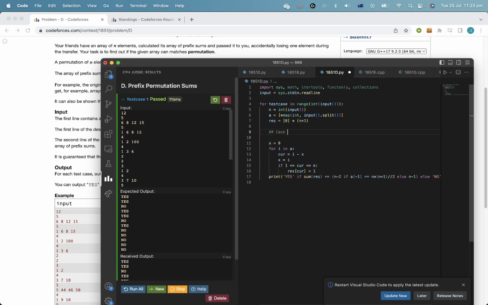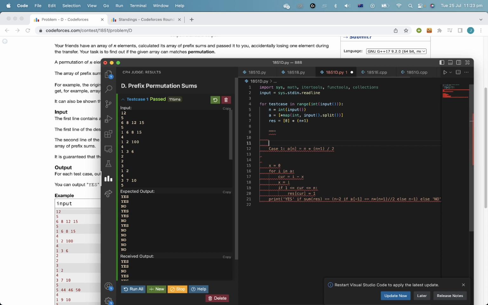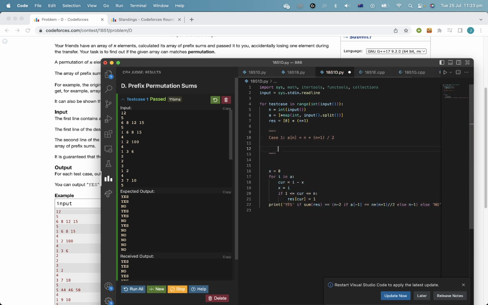Case 1 is a_n equals n times (n plus 1) over 2. Why would I even think of this as a case? Well, that's because if there isn't an element missing, then for any permutation, the last element would just be the sum of all of these elements, and the sum of the first n positive integers is equal to n times (n plus 1) over 2.